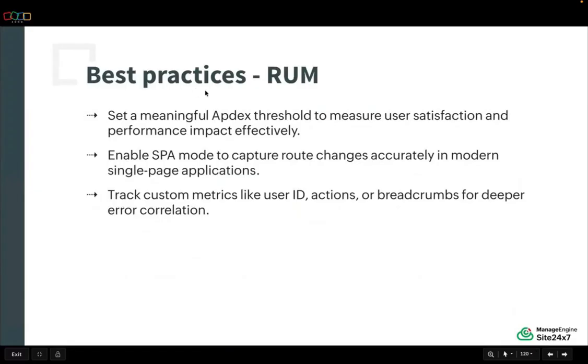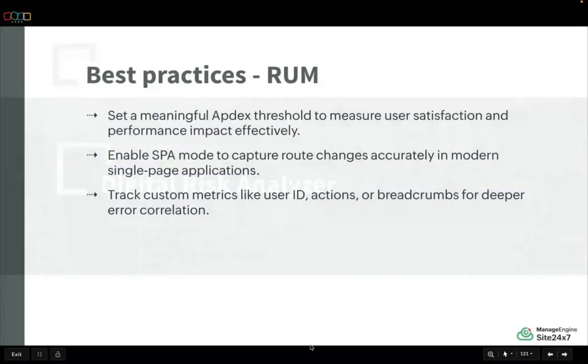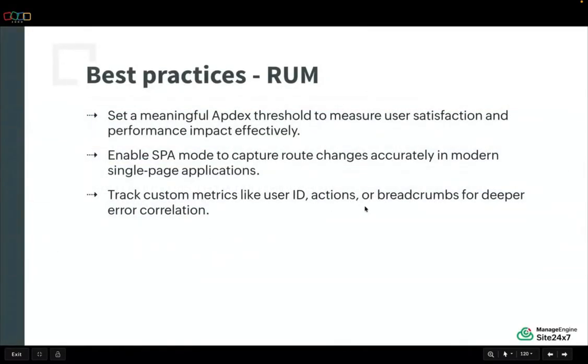Best practices for RUM: we need to enable SPA if it is a modern application, so that in the configuration we make those changes properly, and we can track custom metrics like user ID actions. It is better to track user IDs to narrow down which user is facing the problem. We have a setting called custom attributes where we can pass the username, because by default the username will not be captured, it will be an encrypted name. So those settings have to be enabled, and we have to make sure of those.